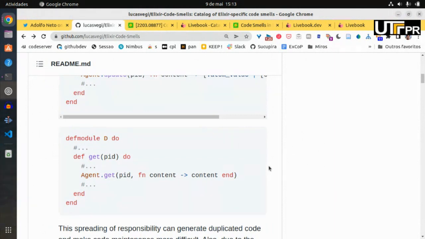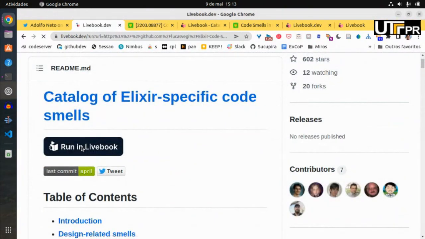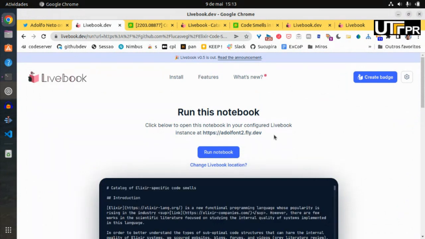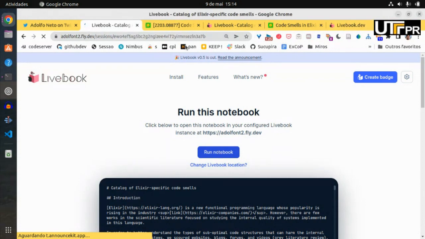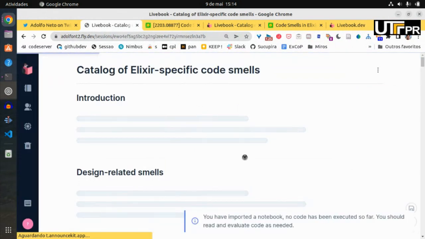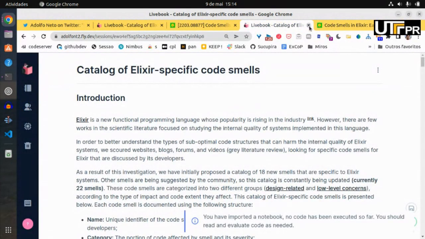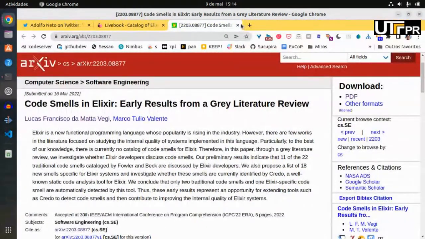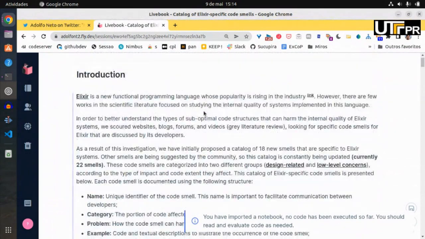Christine had the idea, why can't we use Livebook for that? So if you click here and you have an instance of Livebook, I have one. It's on fly.io. And then you click here, run notebook. So here is the catalog of code smells. Let me just close this and close this window. I'm going to leave the link to the repo there.